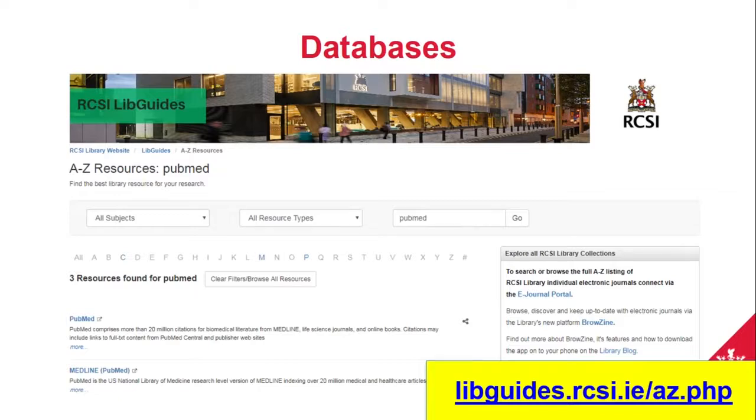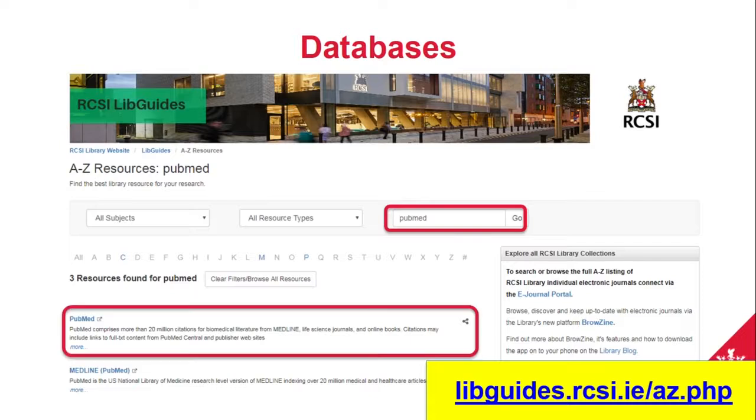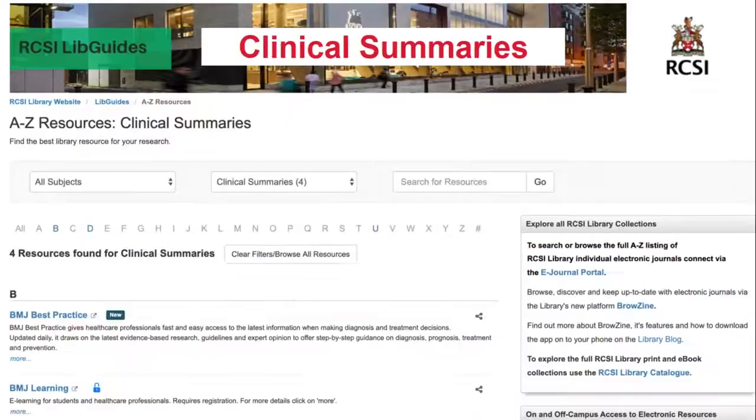Databases. The library provides full-text access to numerous academic databases, such as PubMed, CINAHL, and Embase. These contain research articles and reviews that can be read and downloaded. Just type the name of the database, in this example I have chosen the biomedical database PubMed, into the search box and click on the result that appears below to get full RCSI access to that database.